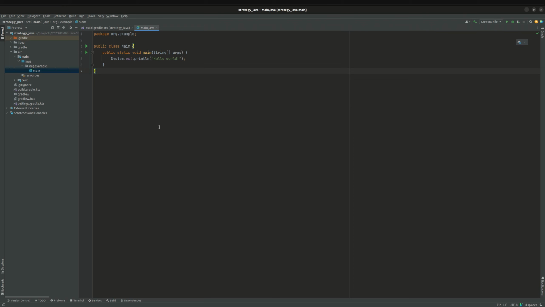Hello everyone and welcome to part 2 of the strategy pattern tutorials. In this video we're going to take a look at several ways in which the strategy pattern can be applied in Java. We're going to stick to a simple example of the strategy pattern. We'll pretend that we have some book metadata that we want to serialize in different ways into a string.